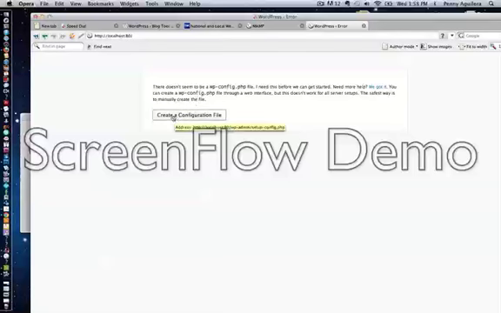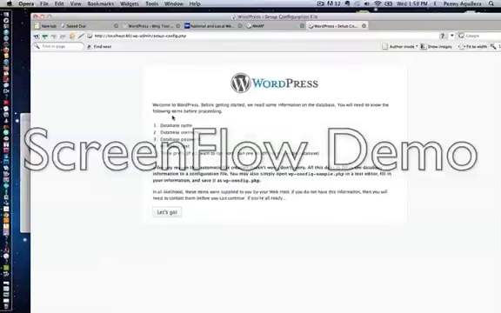I will click the button that says create a configuration file. At this point, it's just reminding you of some things to come. You will need a database name, you will need a username and password, and so on. Please write this information down. This information is crucial for you to get into your administration panel, into your dashboard to work on your WordPress files. Let's go!